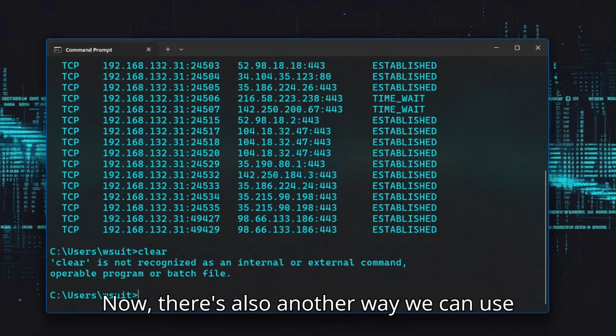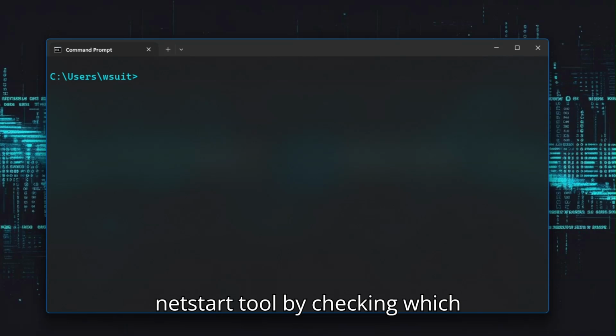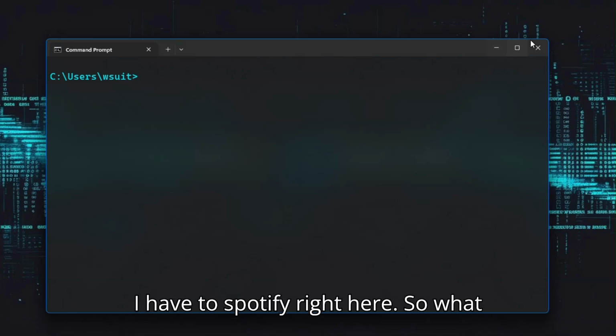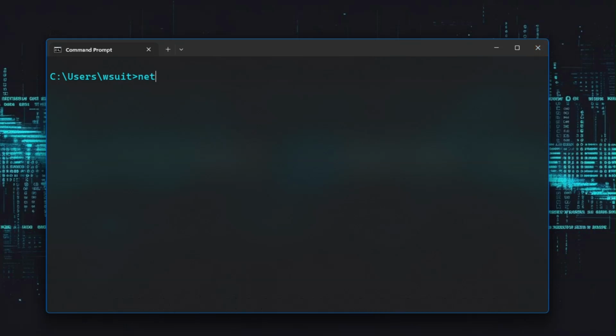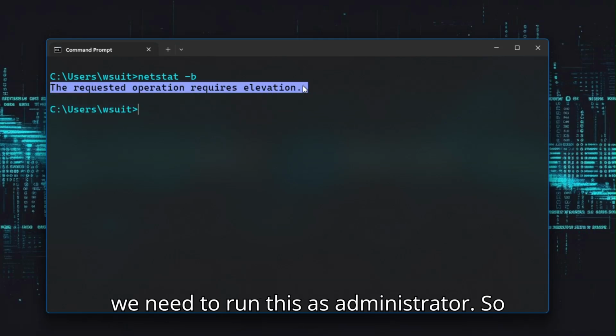Now, there's also another way we can use the Netstat tool. We can use the Netstat tool by checking which application or executable file is connecting to the internet. So basically, I have Spotify right here. So what we're going to do is we're going to type netstat -b. This command is not going to run because we need to run this as administrator.